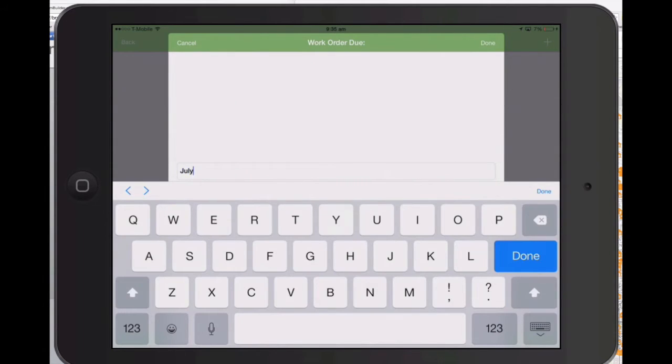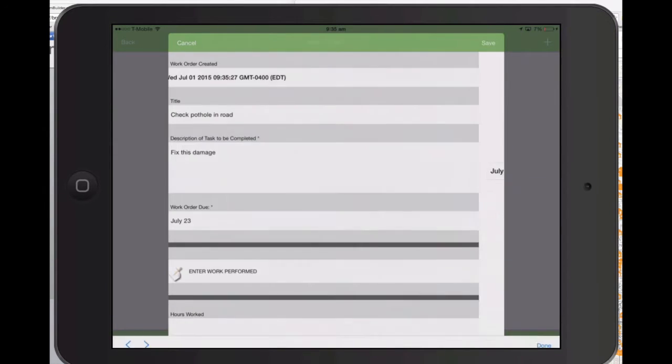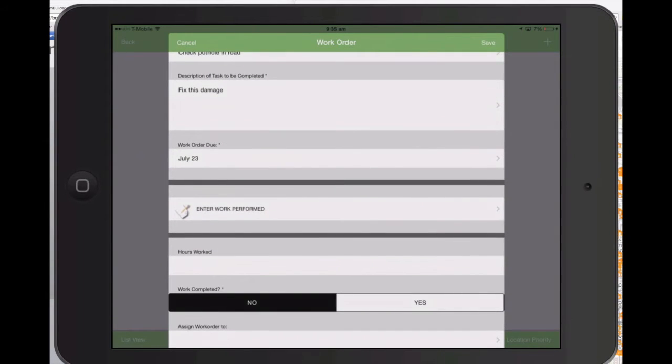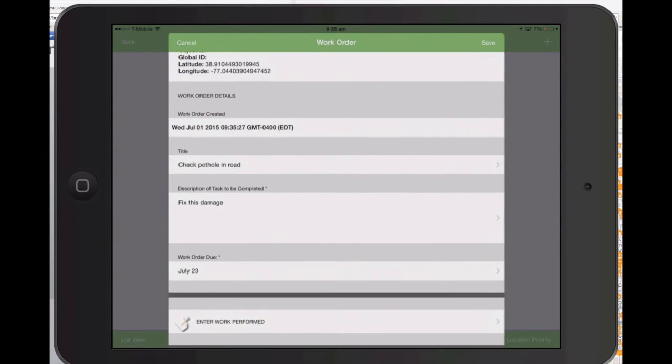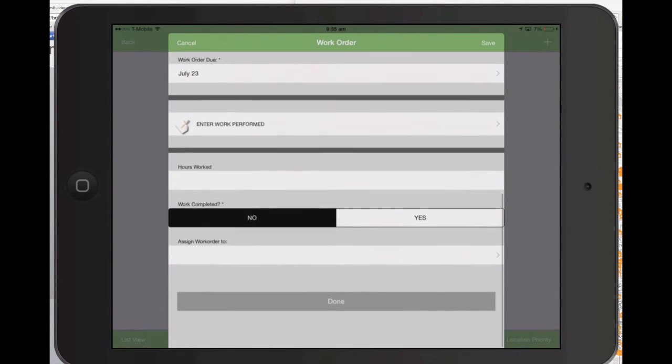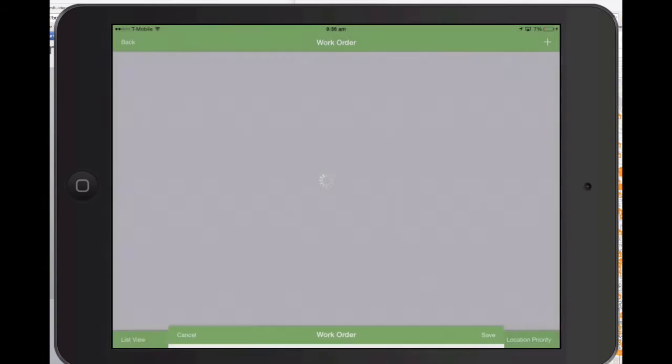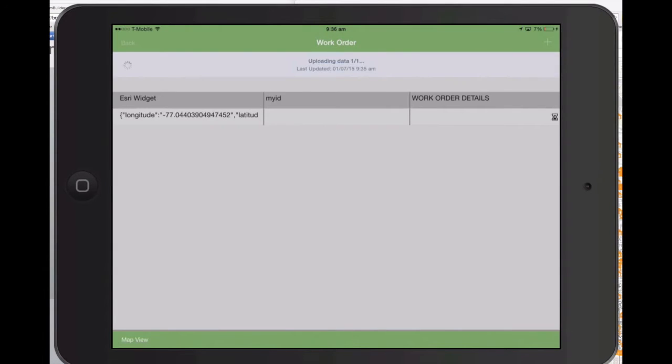So we're going to say it's going to be July, I don't know, 2030 maybe. And then from here we don't have to do much more, because we're just kind of assigning this work order out into the field so then someone can choose it from the map. So what I'm going to do is choose done here, and what this is going to do is upload to our ArcGIS Online map.